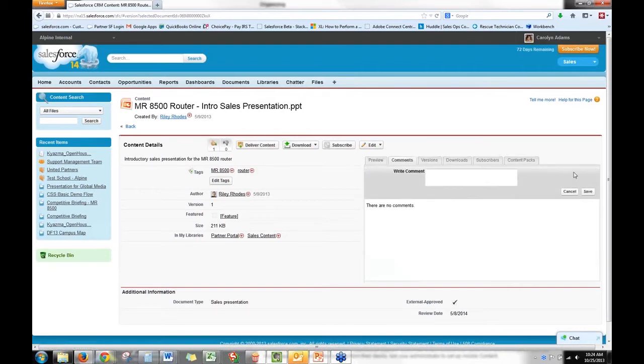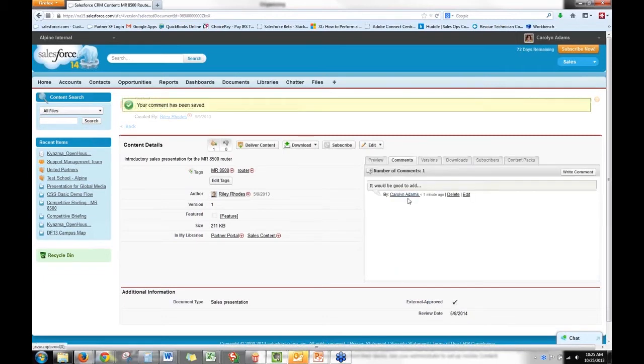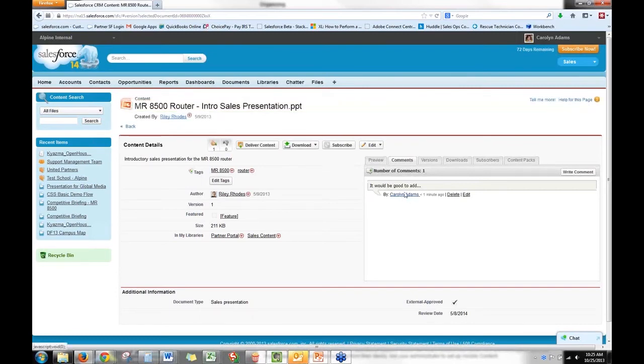Comments, for example, we can add comments in here and say, it would be good to add something, and we can save that to record, and then other people could comment within there, and I would want, as a publisher, I'd want to review this and see what have people been saying about this piece of content.